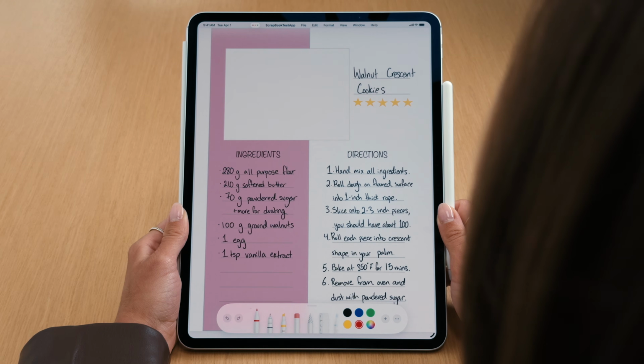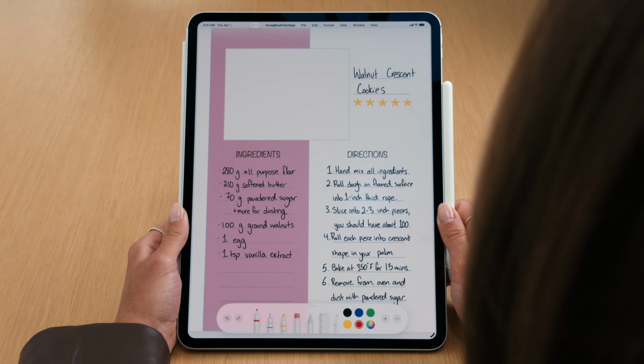I created an app to keep track of all my recipes and use markup to update them as I make changes. I've already written out a recipe for my favorite traditional Romanian cookies I've been making since I was 7, and rated them with some star shapes. To complete the recipe, I'll add an image of the cookies.